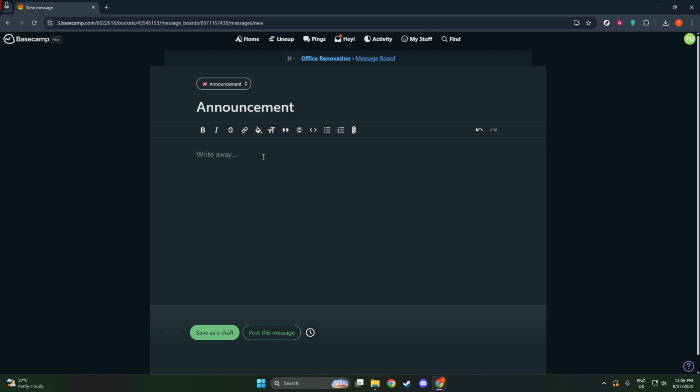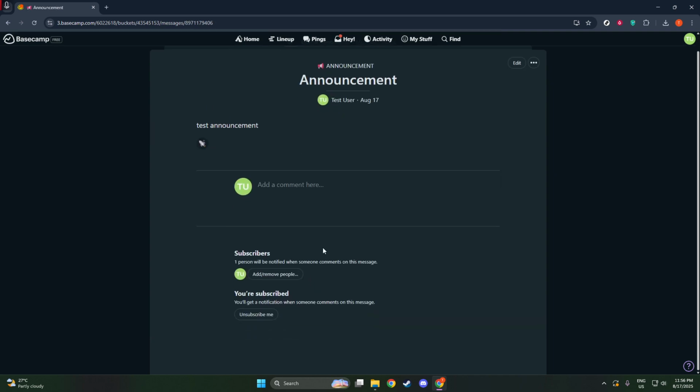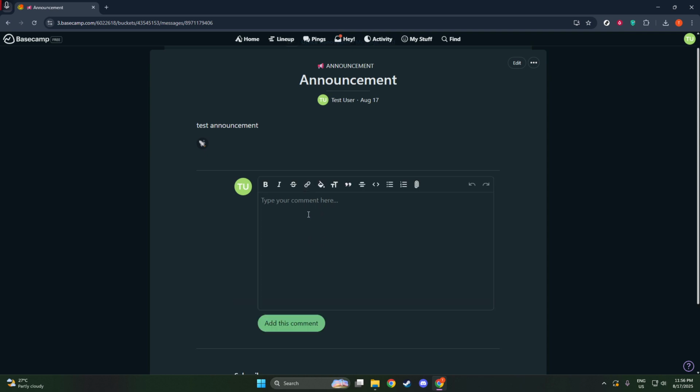To tag someone, start by typing the @ symbol, which looks like this. @s. Immediately after the @ symbol, begin typing the person's name or initials. The absence of a space between the @ symbol and the person's name or initials is crucial.